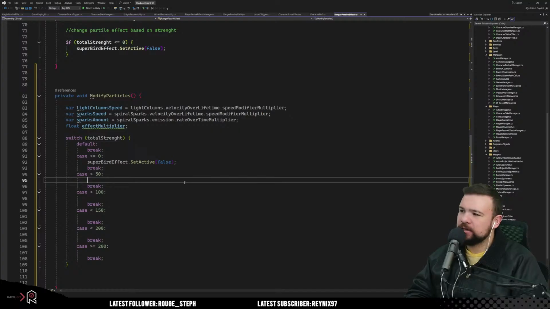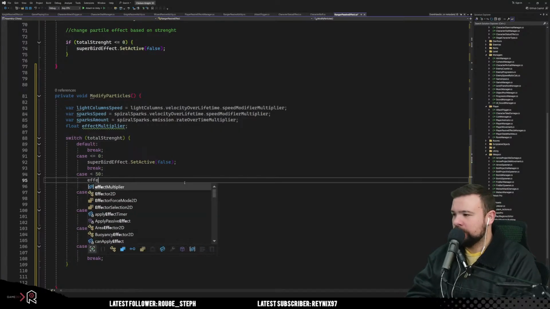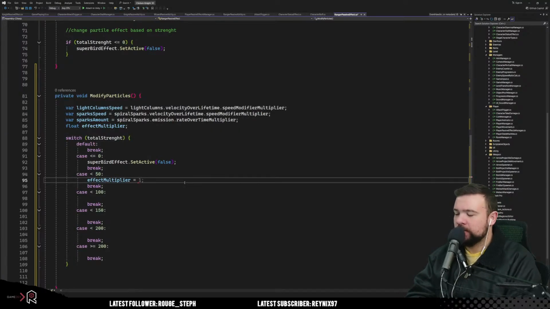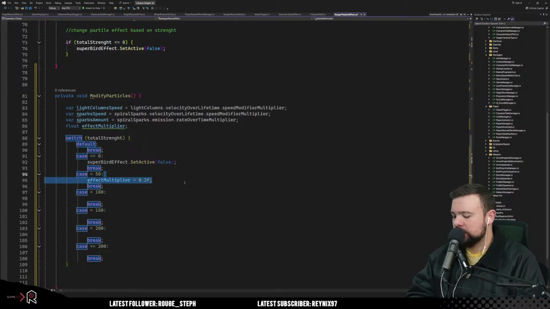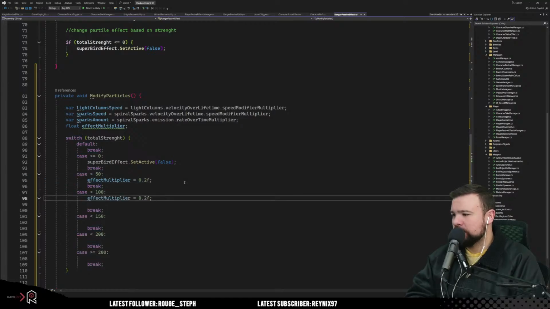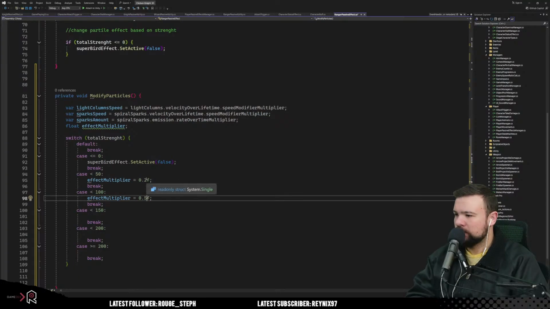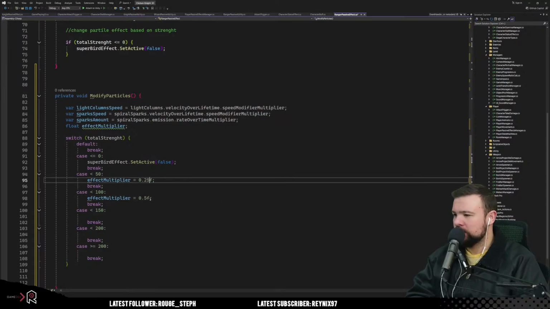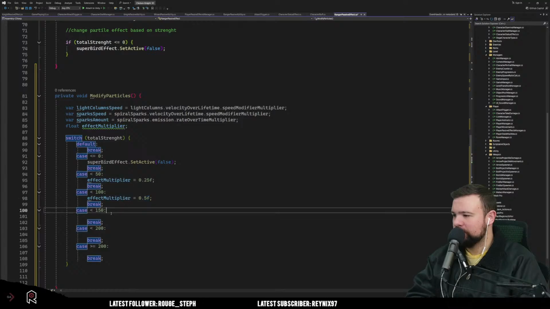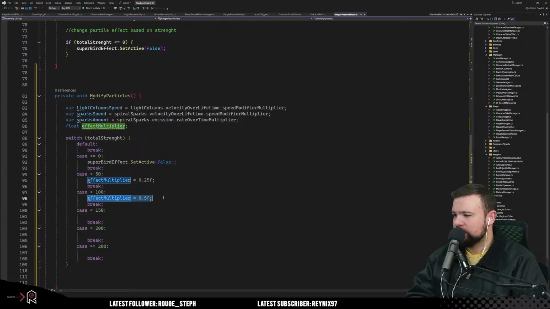Okay, so if it's less than 50, we can do effect multiplier equals, I don't know, 0.2. Right, something like that. And then this one can be... Okay, I'm going to do this simply. Yeah, so we'll just go up in increments of 25.